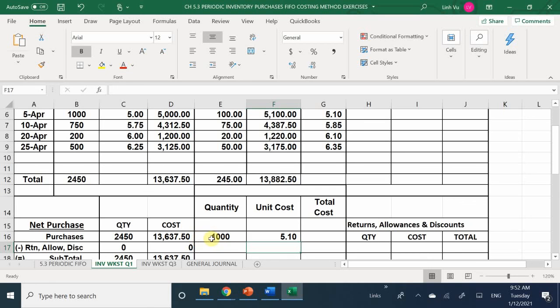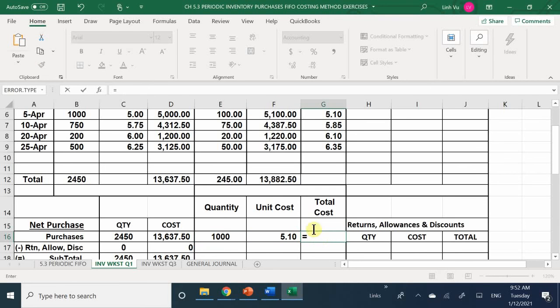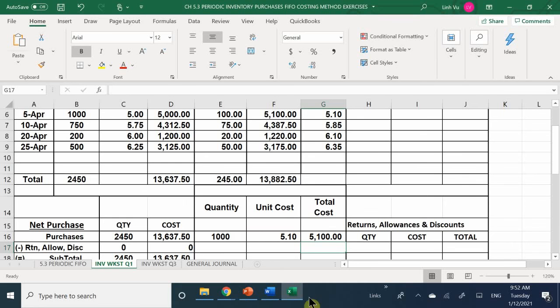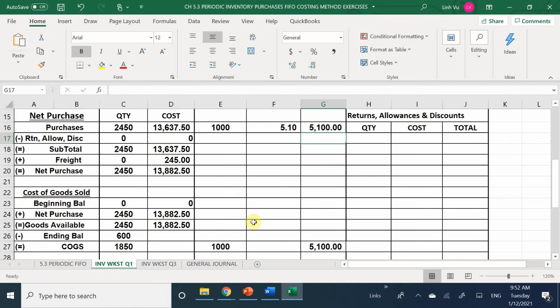So if I'm going to sell out this whole entire quantity of 1,000, my total cost is going to be my formula of this multiplied by this, right? Quantity times the unit cost is going to give me a grand total of $5,100. Now, as I can see, I made a little sum here. So now I have a total so far sold of 1,000 units.